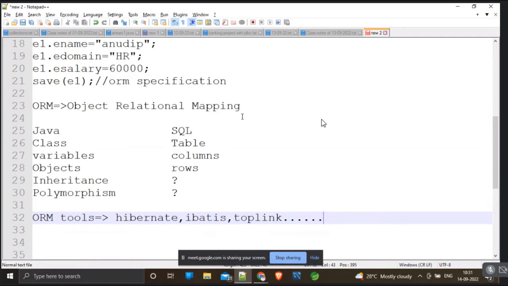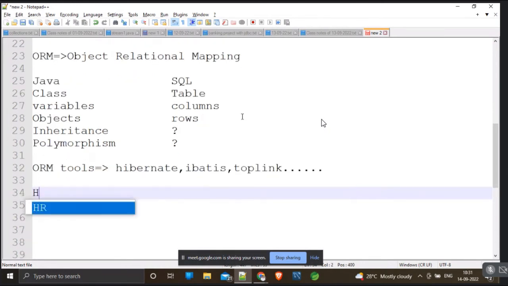We can use Hibernate to establish a relationship between a Java application and an RDBMS, mapping an object's state with data. So this is the ORM tool. We are using one of the most powerful tools, which is Hibernate. We have many alternatives to Hibernate; iBatis and TopLink are some of those. But in Java, Hibernate is a very famous and powerful one, so that's why we are going to learn Hibernate.